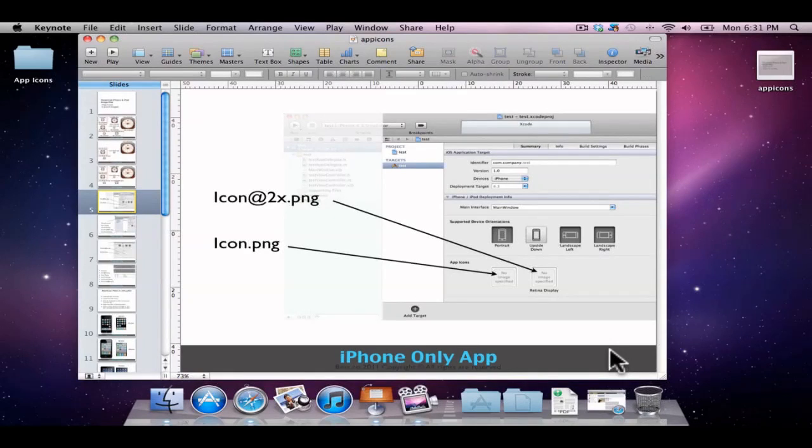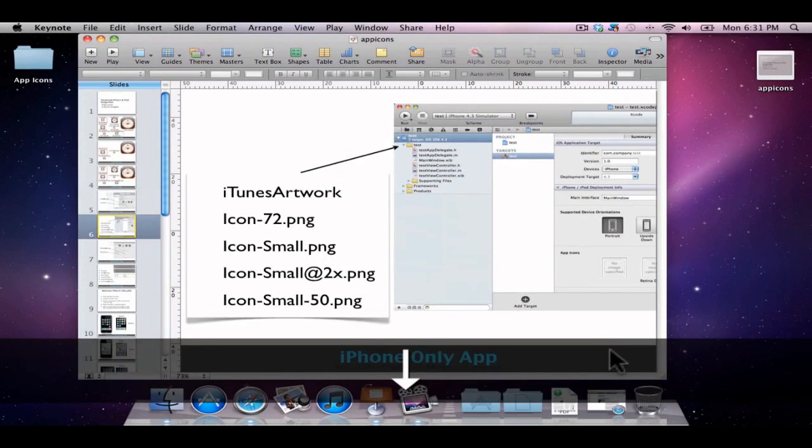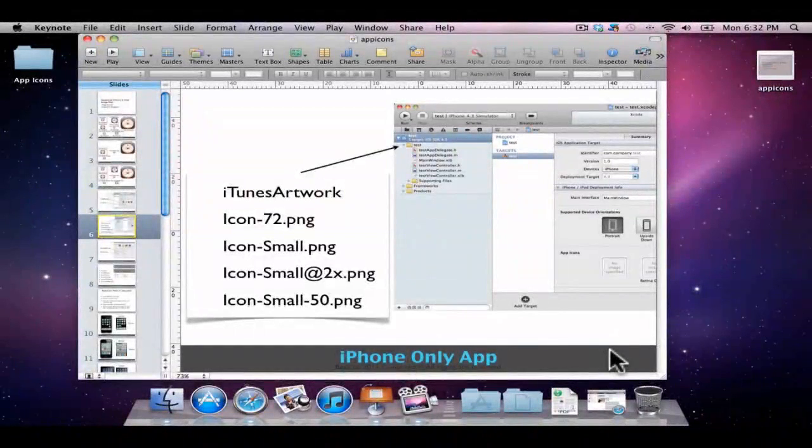Inside Xcode 4.0, when you open the project, in the Project Target Summary tab, this is where you add icon.png for iPhone, and icon@2x.png to support iPhone 4. The additional icons you will include in the project, and we will show you how in the next lecture.